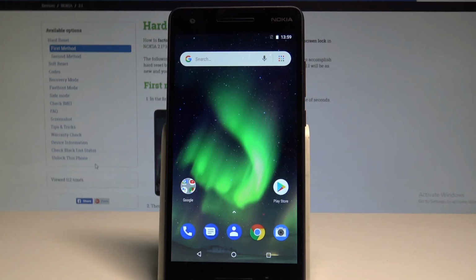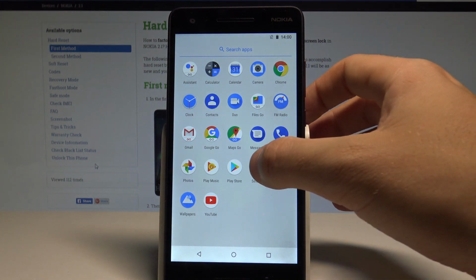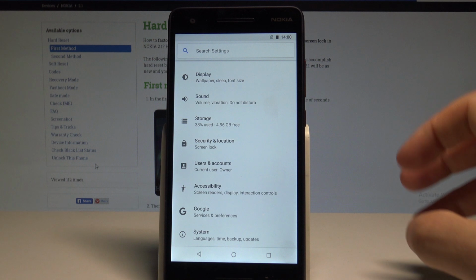Here I have a Nokia 2.1 and let me show you how to perform the hard reset operation on that device using the Nokia settings. So at the very beginning, let's open the list of all applications, then choose settings, scroll down to the bottom of the list and choose system.